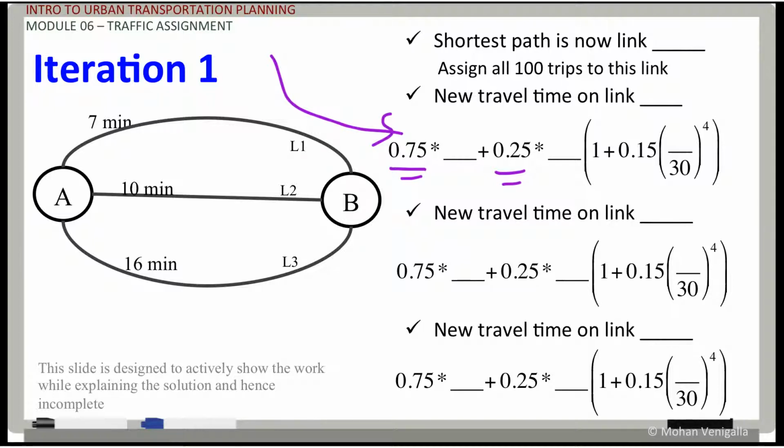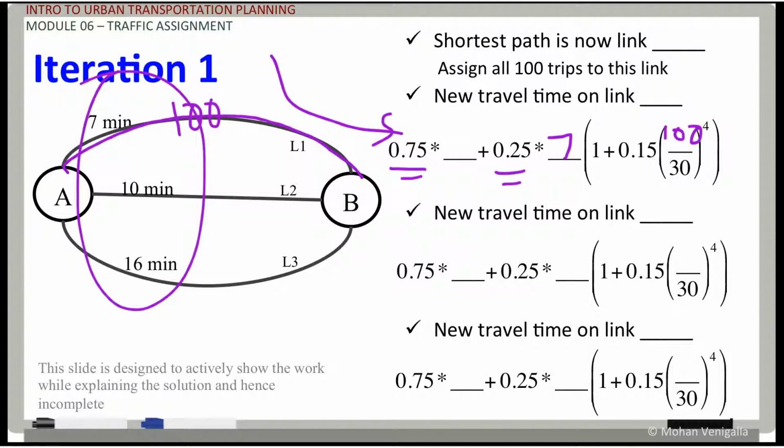So take, in this particular case, when you started iteration 1, these are your travel times because there is no load on the network yet. First pick the shortest path and put all 100 guys on there. So we will put 100 there and its travel time is 7. You update it, and this segment here is the travel time computation.